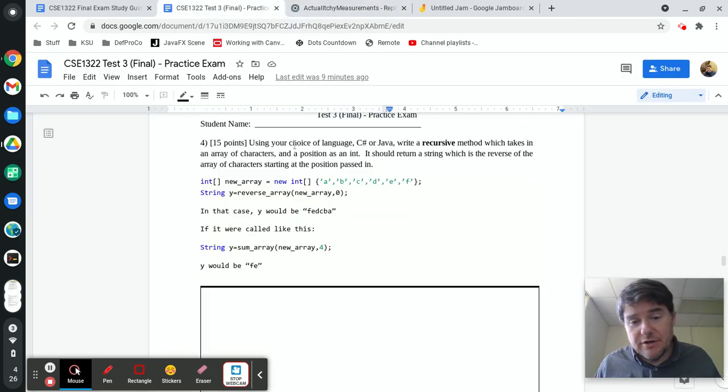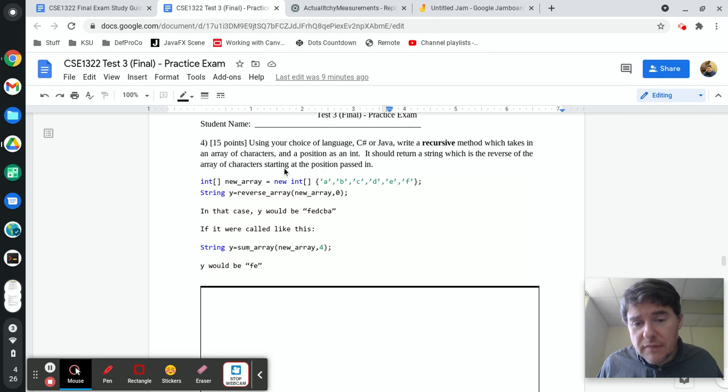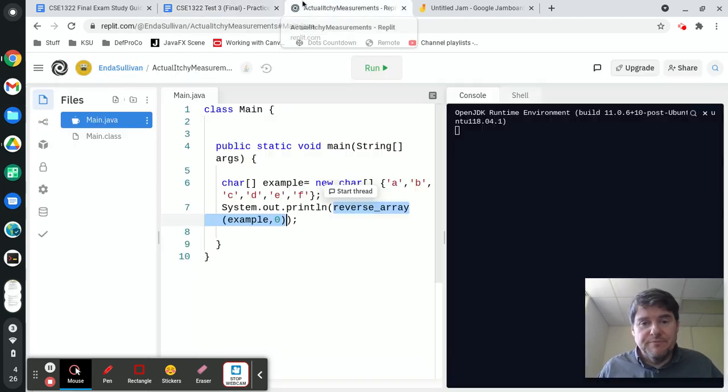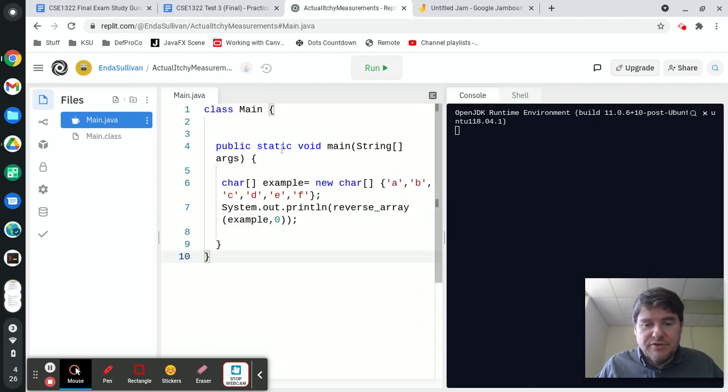Again, to be clear, it says write a recursive method which takes in an array of characters. That's the very first thing. So I'm going to have an array of characters and a position as an int. So I'm taking in 2 parameters. The first one's an array of characters. The second one is a position, and it's supposed to return a string, which is the reverse of those characters. All right, so I'm going to do this in Java. I will then translate it into C#, and I will show you how that looks in C#. It is a little different because of string here.